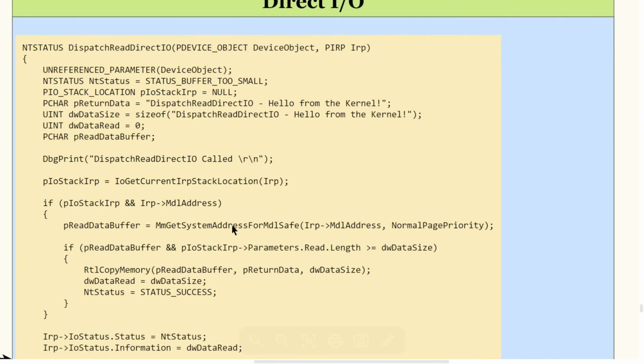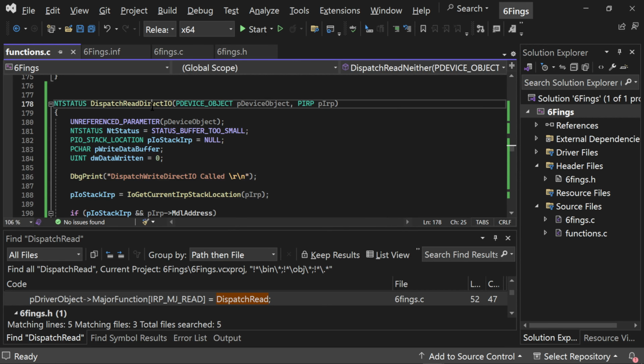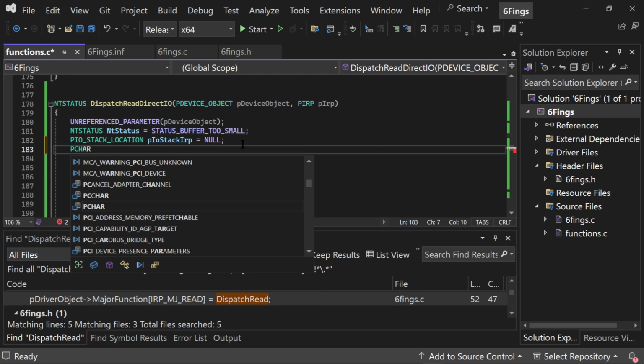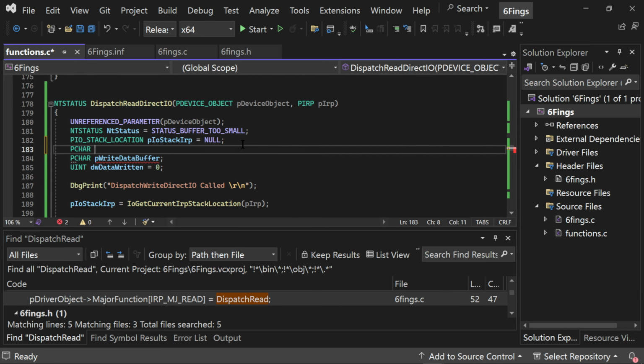So now we will be modifying this function further. So the first thing we have to modify is to define the data we will be sending to the user mode. So we will define a PCHAR for it. PCHAR pReturnData will be "dispatch read direct IO, hello from the kernel."